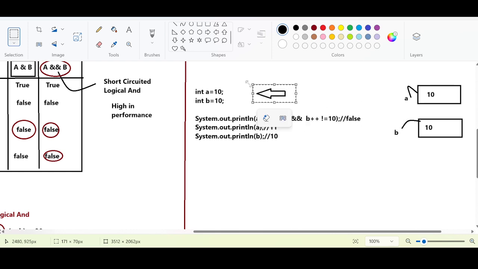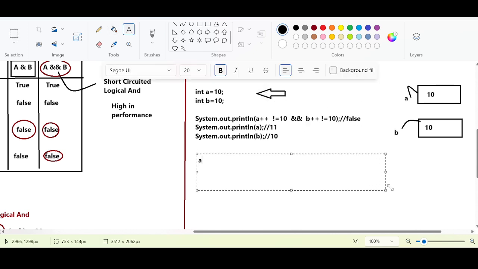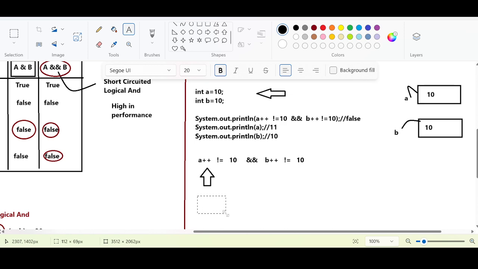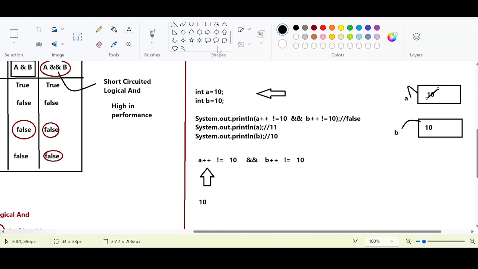Now look at this next instruction. You need to evaluate A++ not equal to 10 and B++ not equal to. The execution starts from left to right. So A++: what is the value inside A? 10. Retain that value first. This is the operation of post increment. If you don't know this, see my previous unary operator videos, where I have given the complete explanation. Retain the value 10 and do the increment in the memory, incrementing it by 1. 10 becomes 11.